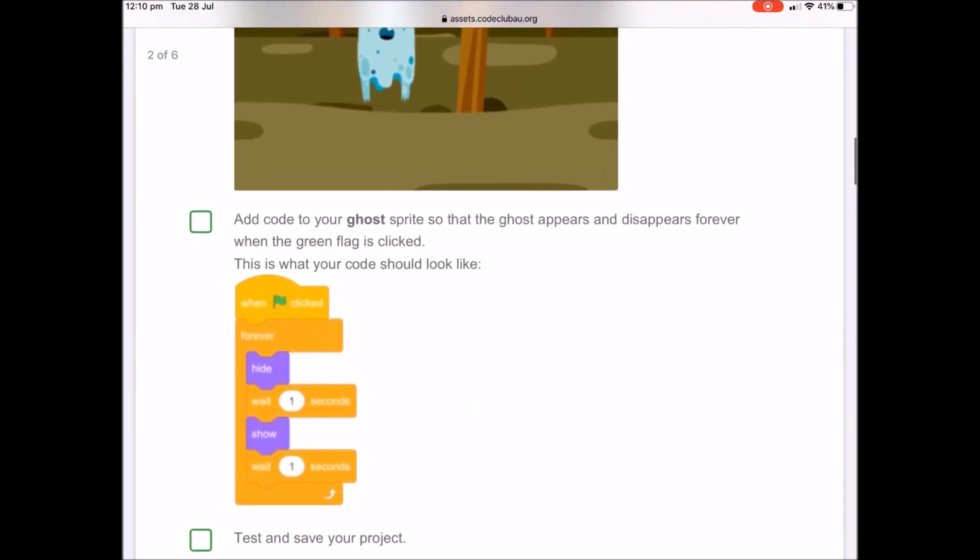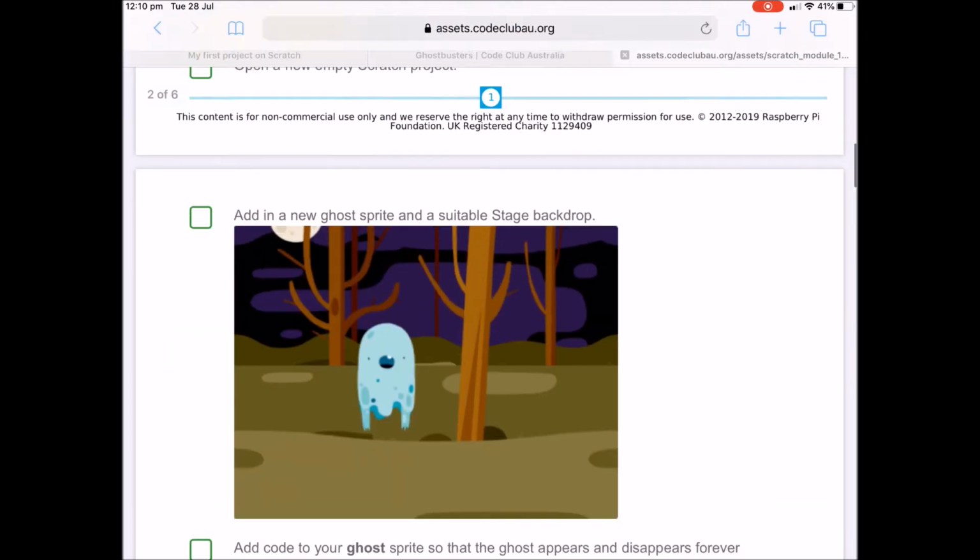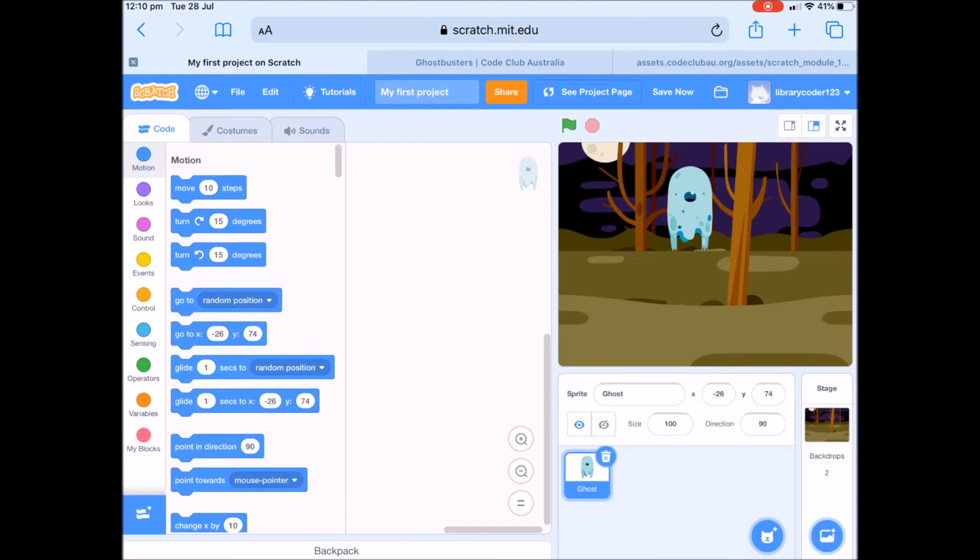Now we're going to add some code to the ghost sprite, and this is what the code's going to look like. So these are our blocks. We saw them just before. They click together just like little pieces of Lego. I'm going to go ahead and follow that code there in my Scratch project.